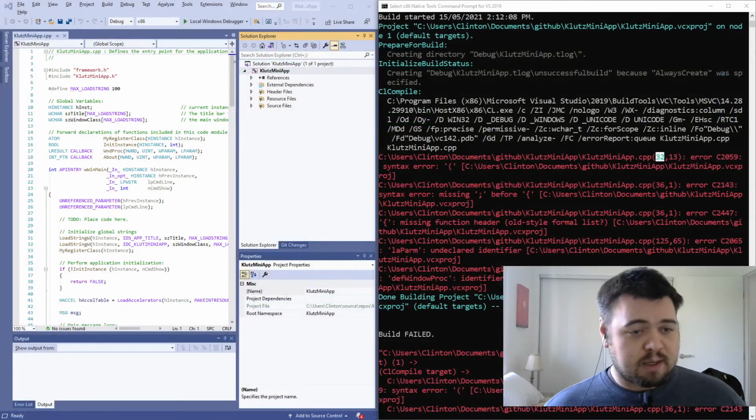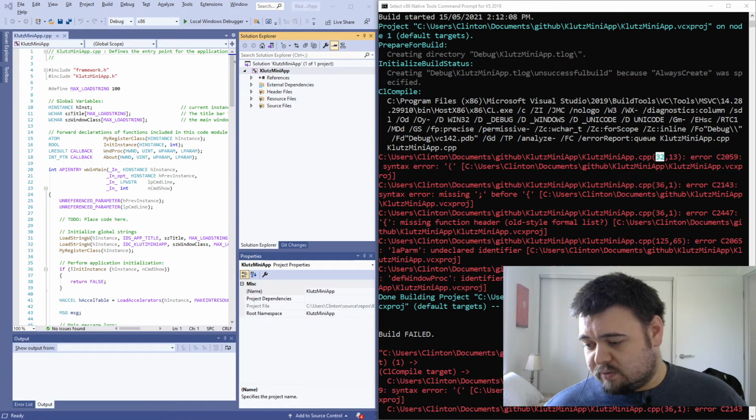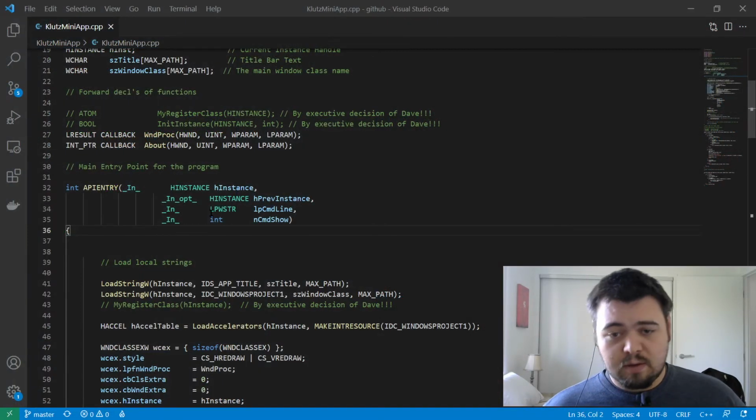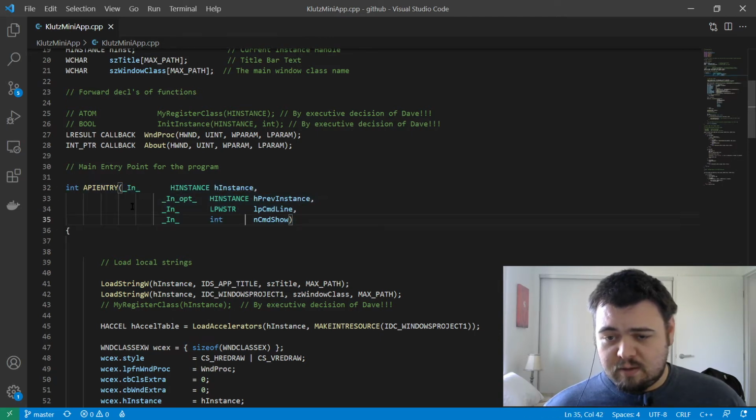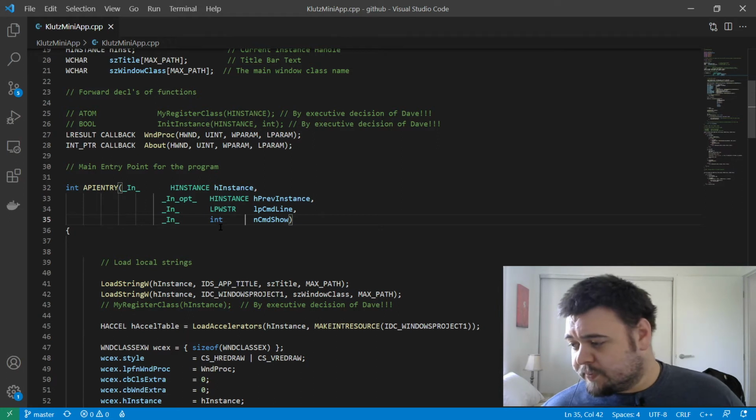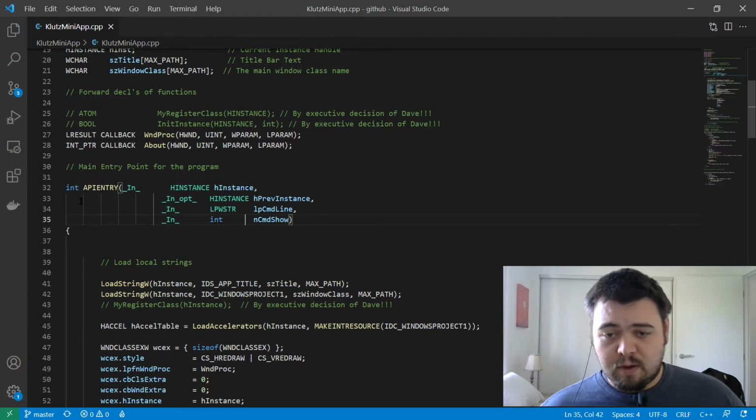Let's see, next error is line 36, missing semicolon before 36. It looks like it's also tied up in that function declaration. Give you the code view as well. So yeah, that's referring to here. So this feels like this is a bit incomplete. So I'll come back to that.